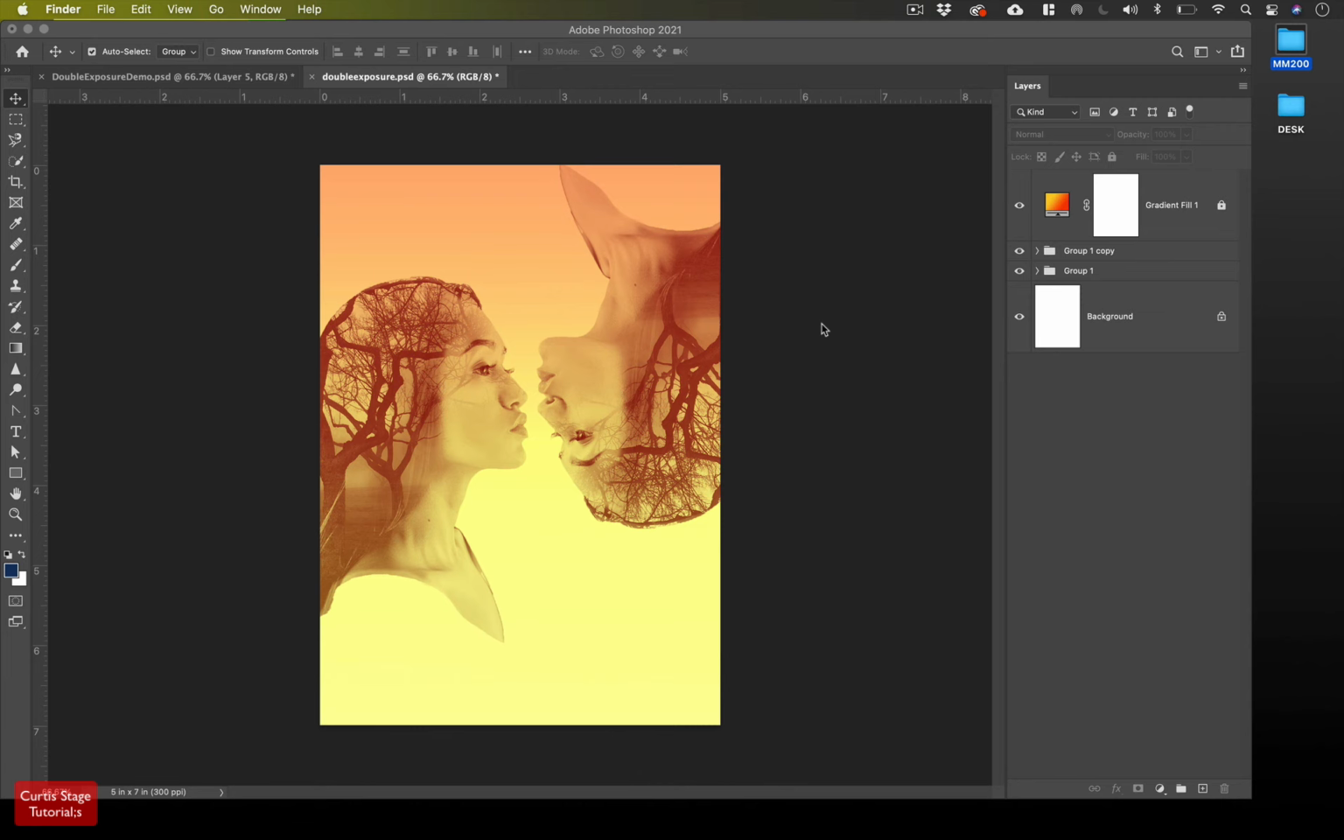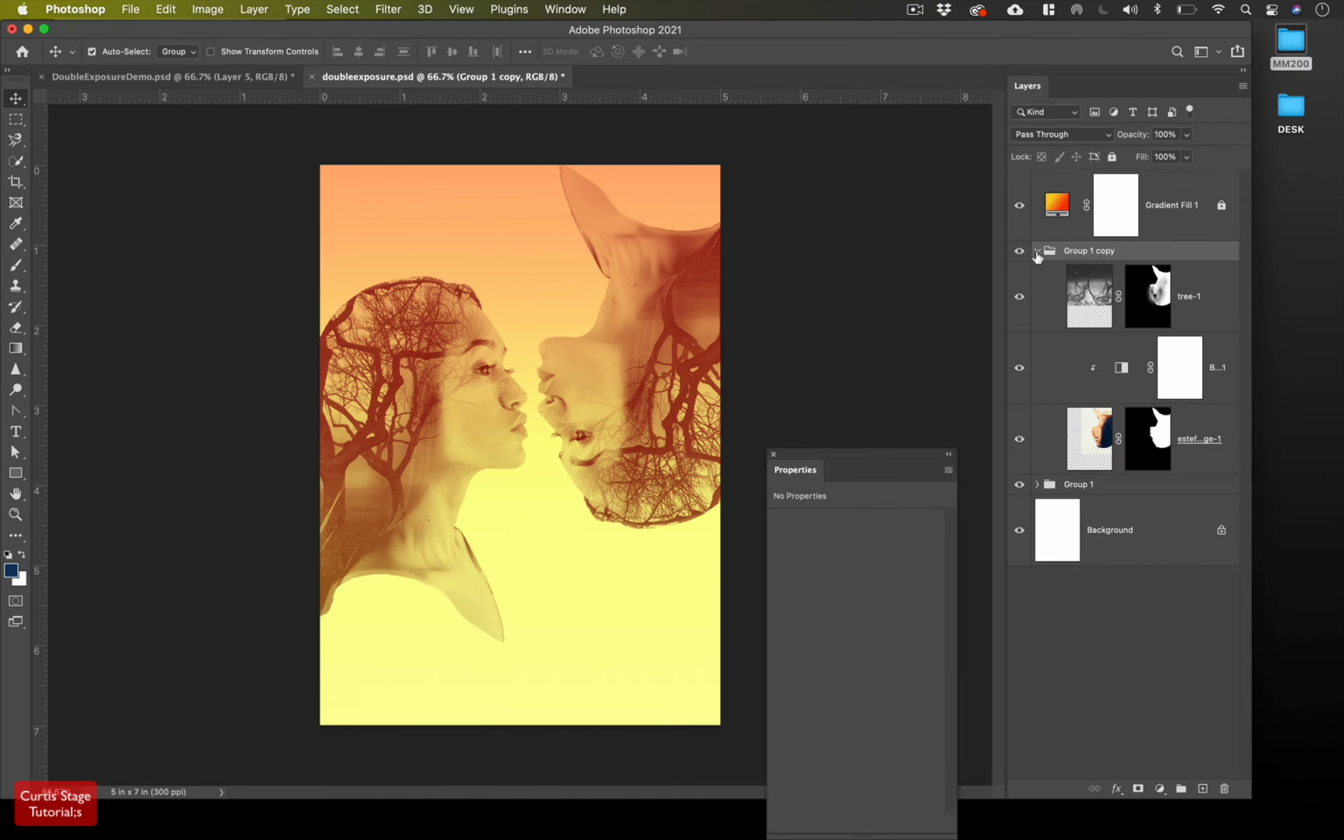So one of the keys I'll leave you with is, when you're doing this, you want to find images that are relatively the same size. And what I mean by that is the picture of the model and the picture of the tree, they're relatively the same size in pixel dimension. So if you're going to find images on your own, you're going to want to find images that are similar size.